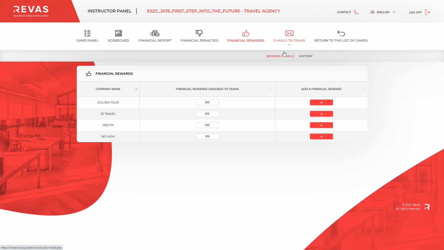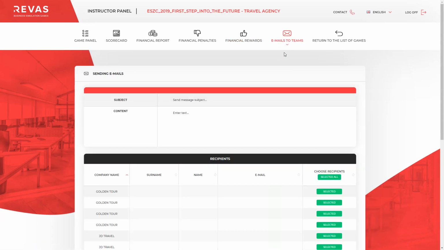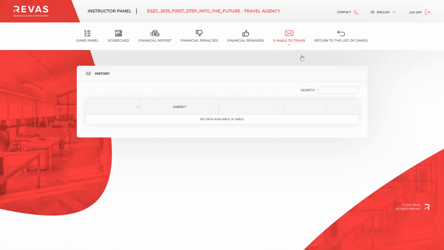The last option is Emails to Teams. In the Sending Emails tab, you can quickly send an email to either all players or selected teams or the individual member of the particular team. Choose the recipients of the message, enter the subject and the content, and confirm it with the Send button at the bottom of the page. In the History tab, you will see all messages sent to this game group.